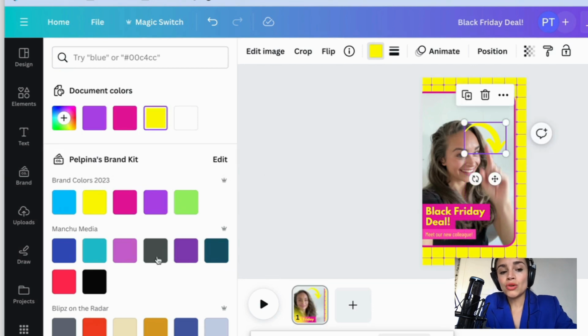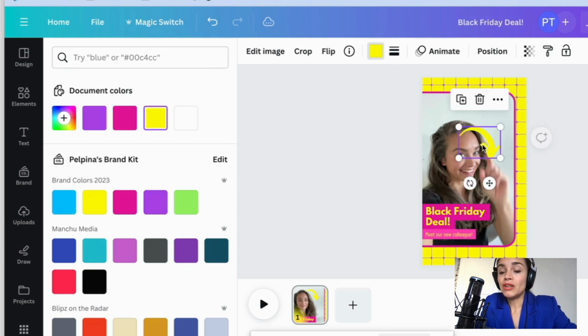And of course, you also see your brand kit colors. So if you've added colors and text to your brand kit, you will see that here as well. And you can easily change to your font, to your colors. It's amazing. So this is how you make sure everything is on brand. Okay, so you've added something like an element. You can change the color, you can animate it again. You can even change the transparency. So how transparent do you want this arrow to be?